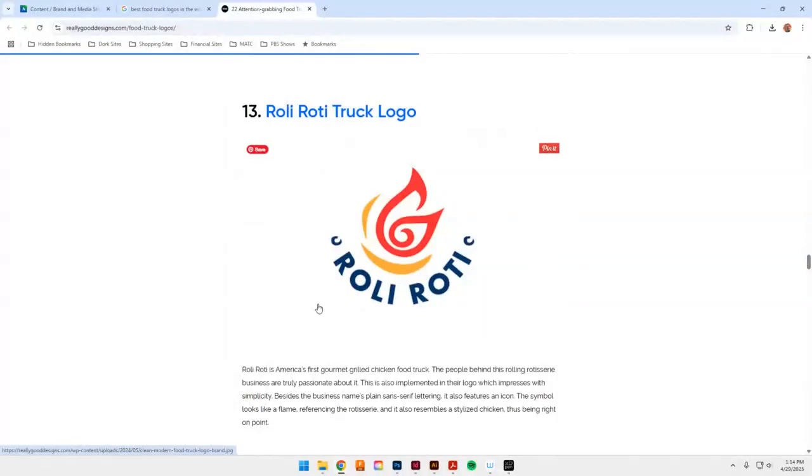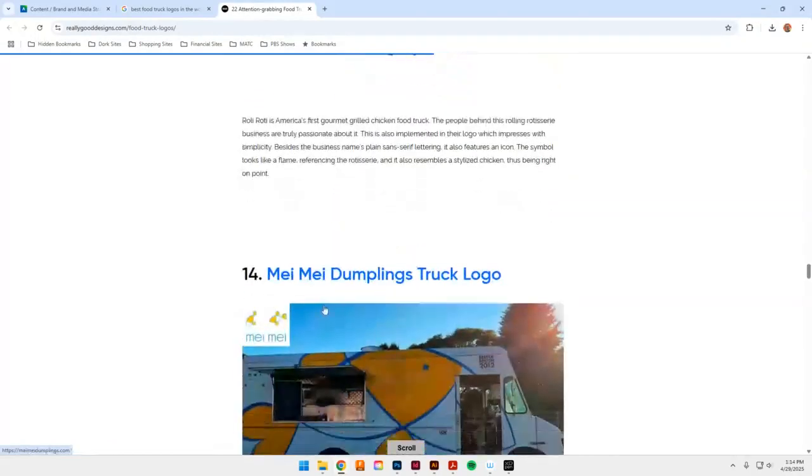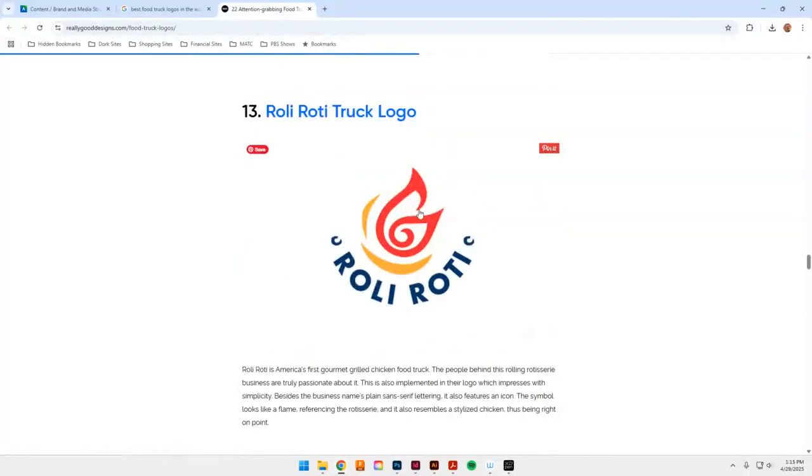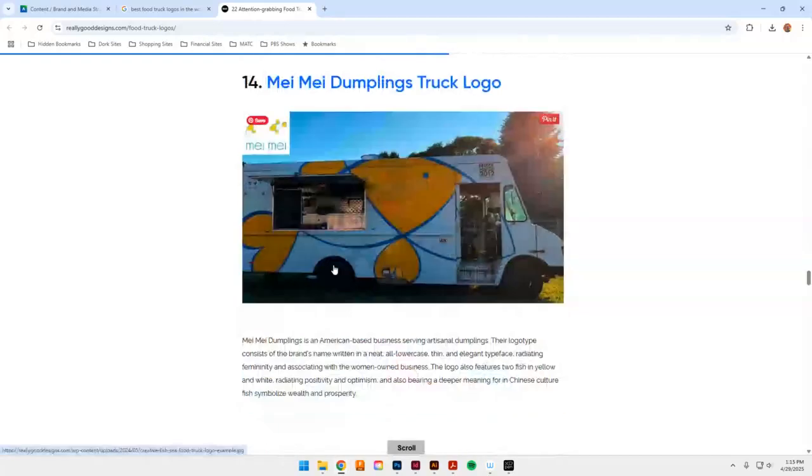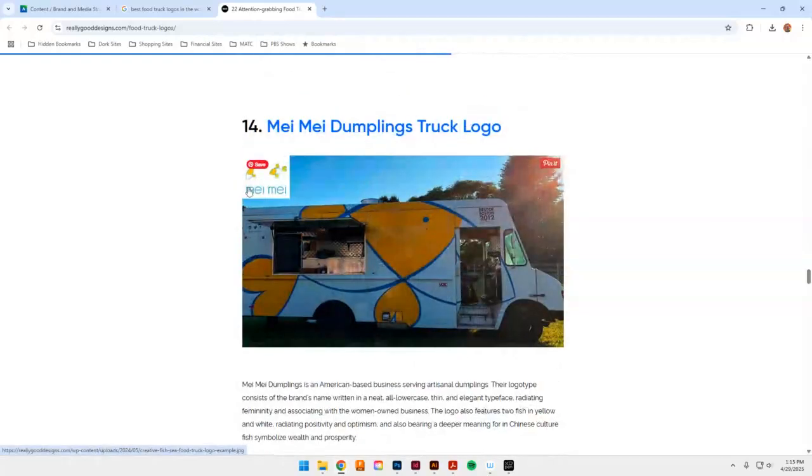Roti, right? Is that a gourmet chicken food truck? Grilled. Am I missing something? I see a flame. Okay. Oh, is it a dumpling? Well, so here's the problem here. Can you see the problem?